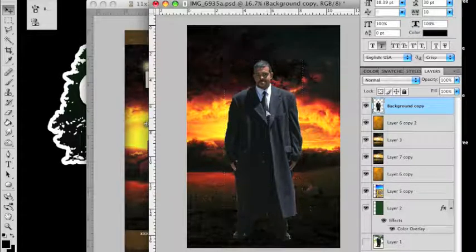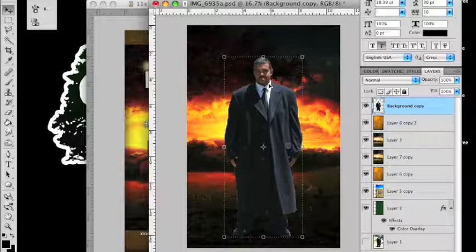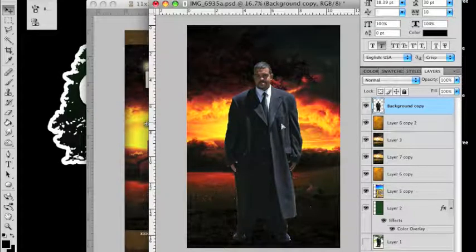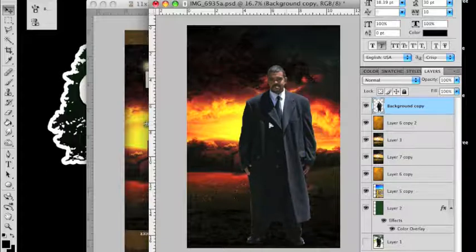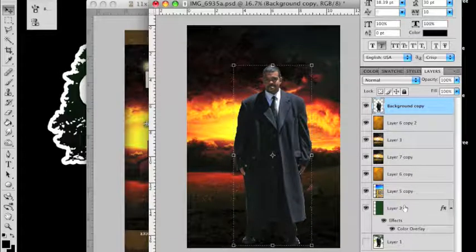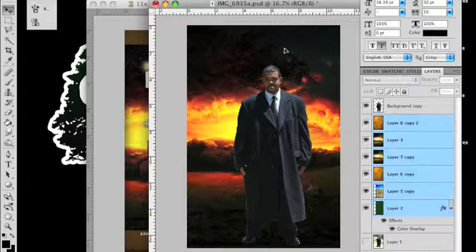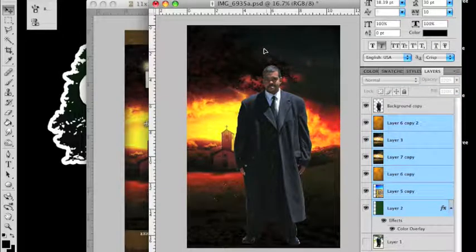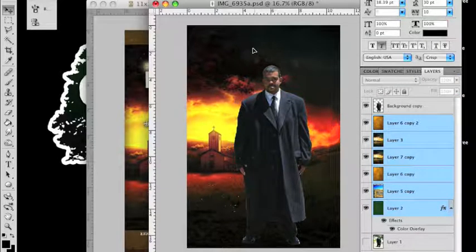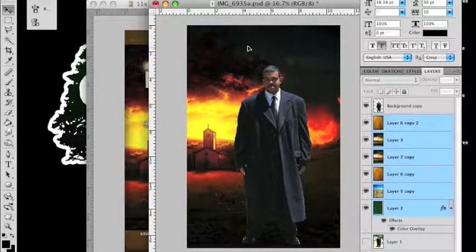You can see he really doesn't blend in with the scene because I didn't color correct him yet. I try to color correct my character or my object later because I don't know what kind of scene I want to put this in right now. Probably just going to move this over a little bit. I'm just going to move all these layers over a little bit because I want this church to be right there.